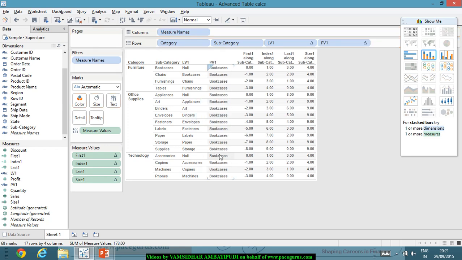So I pulled PV1. Now in this case, it is giving me the bookcases only across, because here there is no previous value, so it pulled out the bookcases. And now from here onwards, the previous value is bookcases, so it is pulling out. So everywhere it is bookcases.